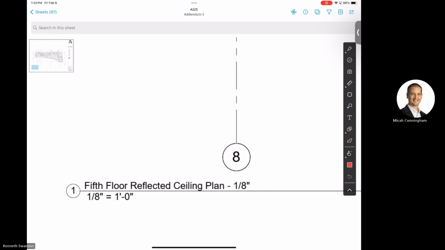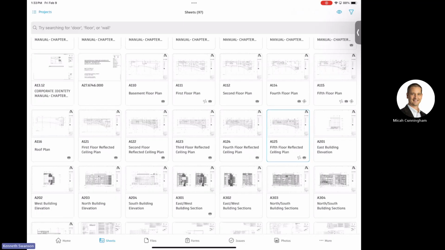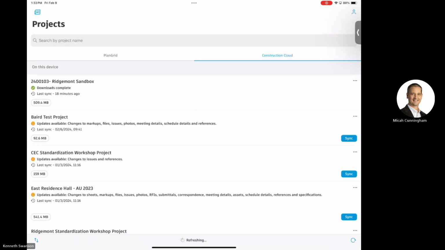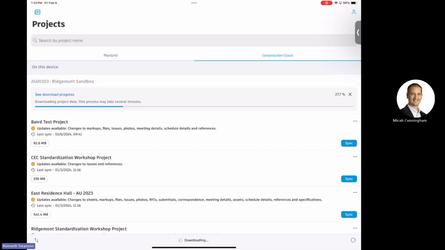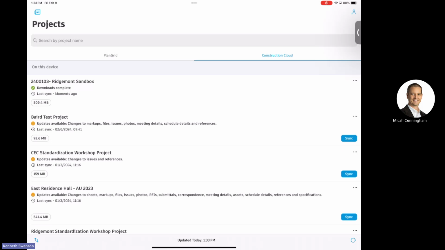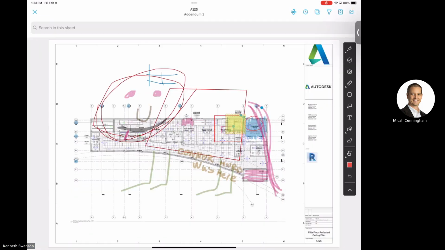Yes. That does require you to get a sync, though. So right now, none of y'all have gotten a sync yet. If I were to come all the way out, I'll do that because I can. And I sync my device, I would have new changes to the Ridgemont Sandbox project: markups, issues, photos, references. I would need to resync to get the calibrations, get the photos, to get the red lines. Oh, wow. That is extreme already.